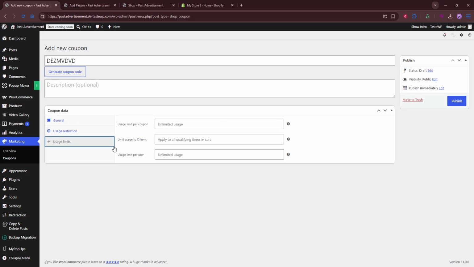Once everything looks correct, publish the coupon. At that point, the code is live and ready to use. Finally, add a product from the selected category to the cart and test the code. This step is important because it confirms that your category restriction and discount settings are working properly. If the coupon applies as expected, then your setup is complete and your promotion is ready to go.